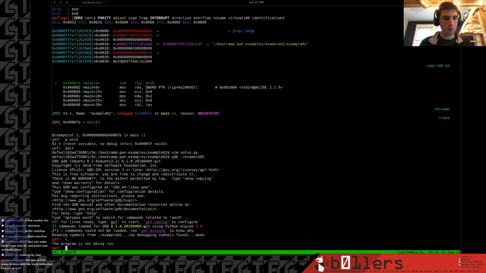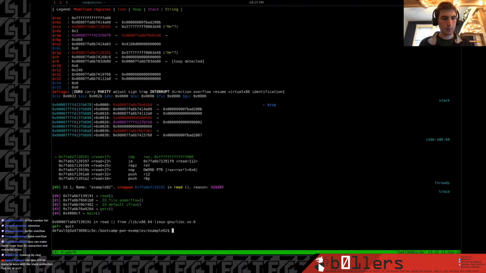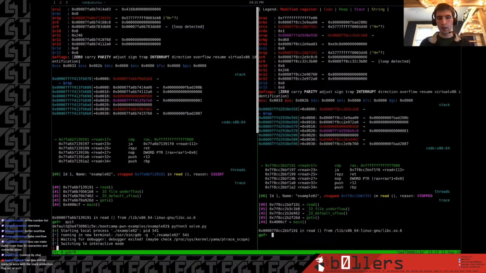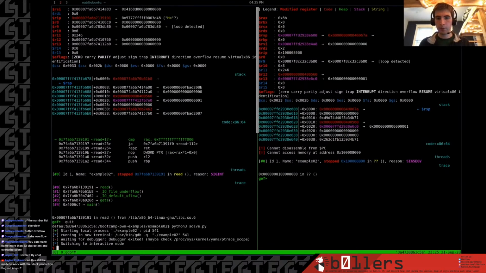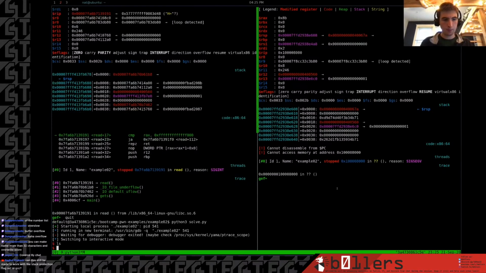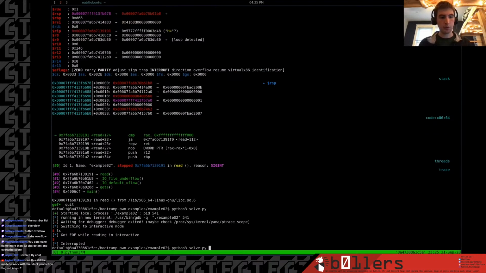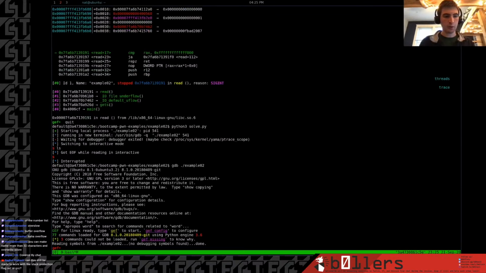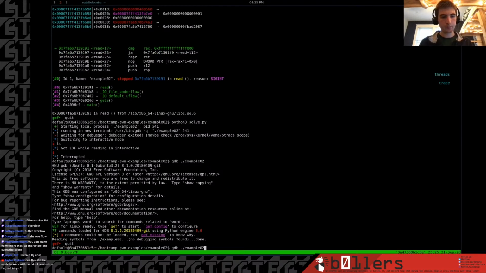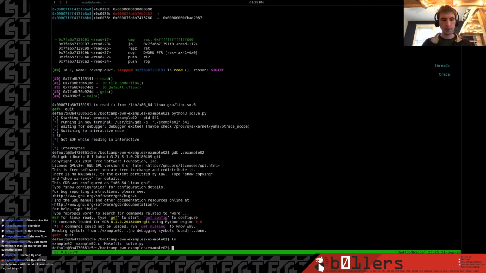GDB, run, oh, I just need to run the solve.py. And assuming all goes according to plan, it works. But it doesn't work because of the same issue as before. I don't know exactly what's going on, but you can explain that, Rowan, while I show how to make the first one work.